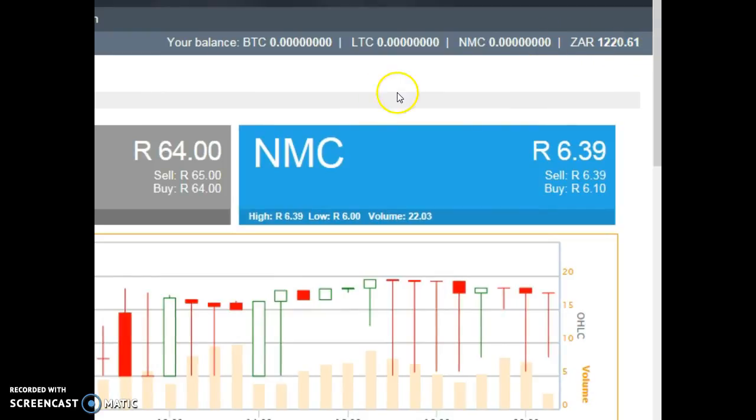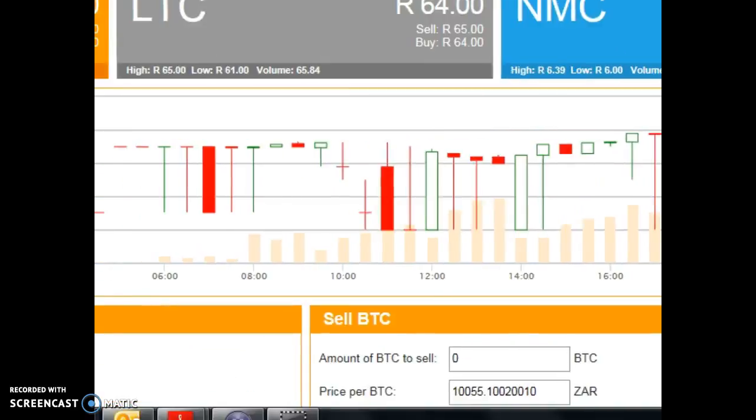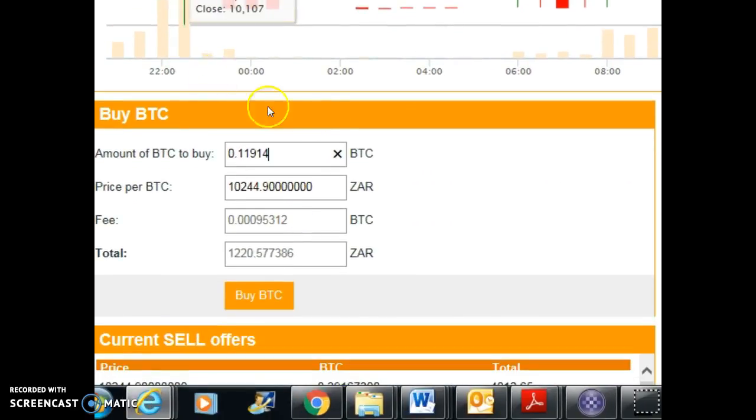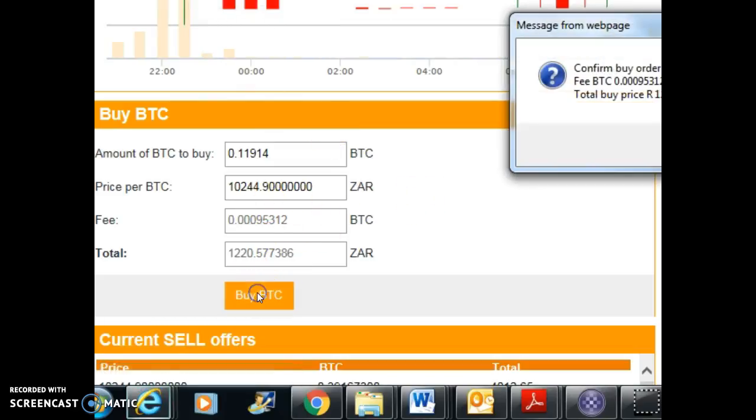When you look here, you will see that I've got 1,220. Then I will buy the 0.11914. Immediately I press the buy button, you will see that there will be Bitcoins here. You see, at the moment I don't have any Bitcoins. Basically I don't have anything. So I've paid 1,220 and I want to purchase Bitcoins. Now I click buy Bitcoins.